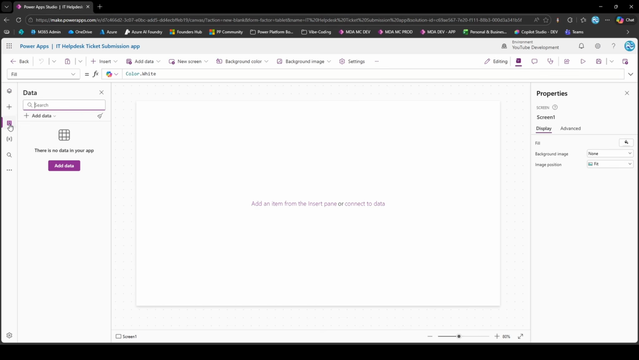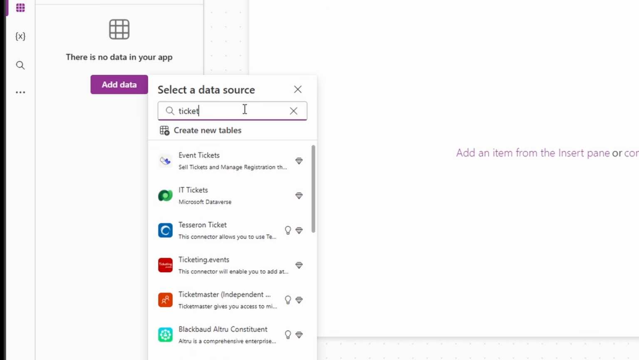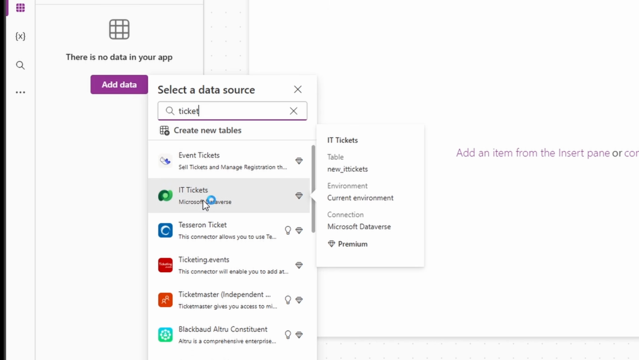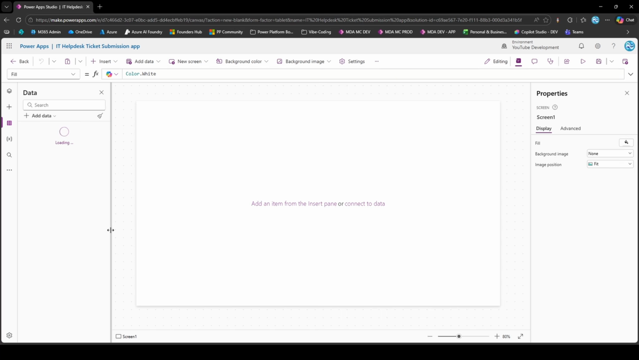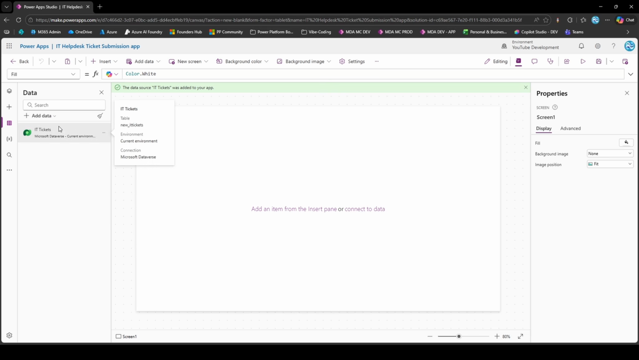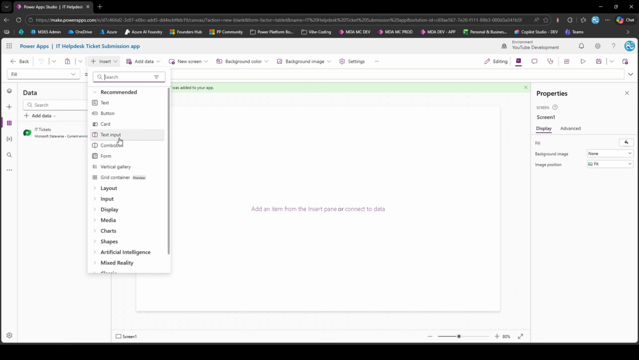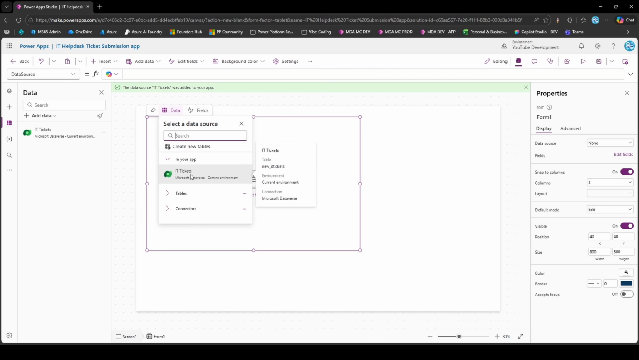So we're going to come into data, add data, and we're going to look for tickets and find the IT ticket table that we created. We're going to click on this. We're going to wait for this to load to actually connect to our Dataverse data source. You can see that that's been added to the application. So now what we can do is come into insert, form, and we can connect directly to the IT tickets table.